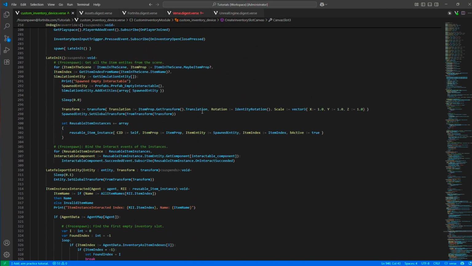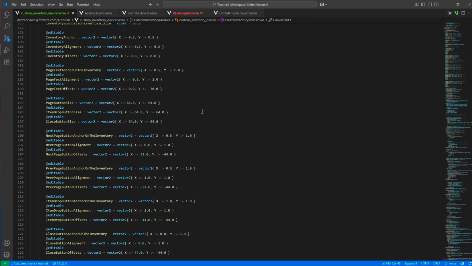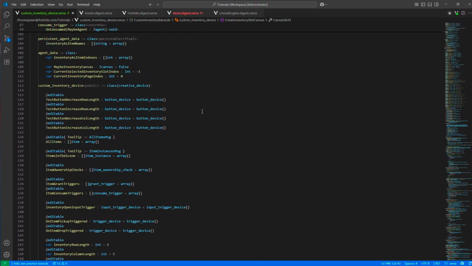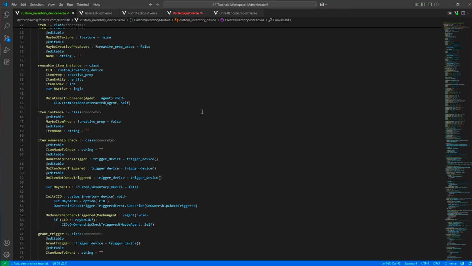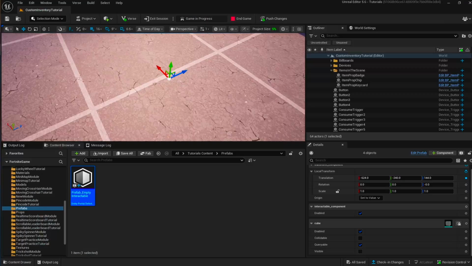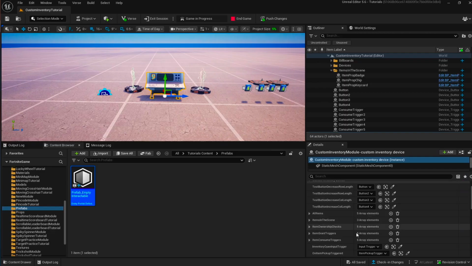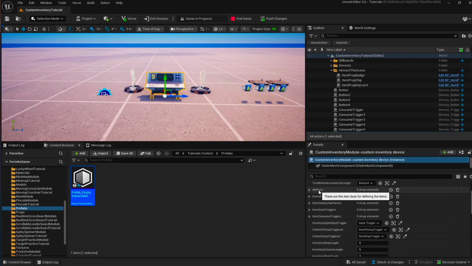Reusable items, the test buttons, and then we have our bunch of editables, and then our container classes. And we have tooltips, so if you come over to the device and look over to the all items, you will see the tooltip message, and if you come to items in the scene, you'll also see the tooltip message.